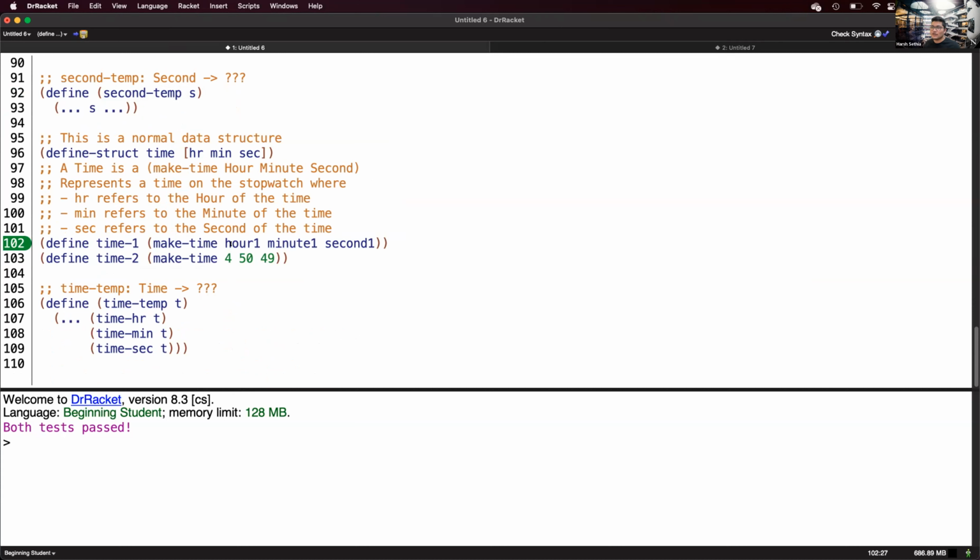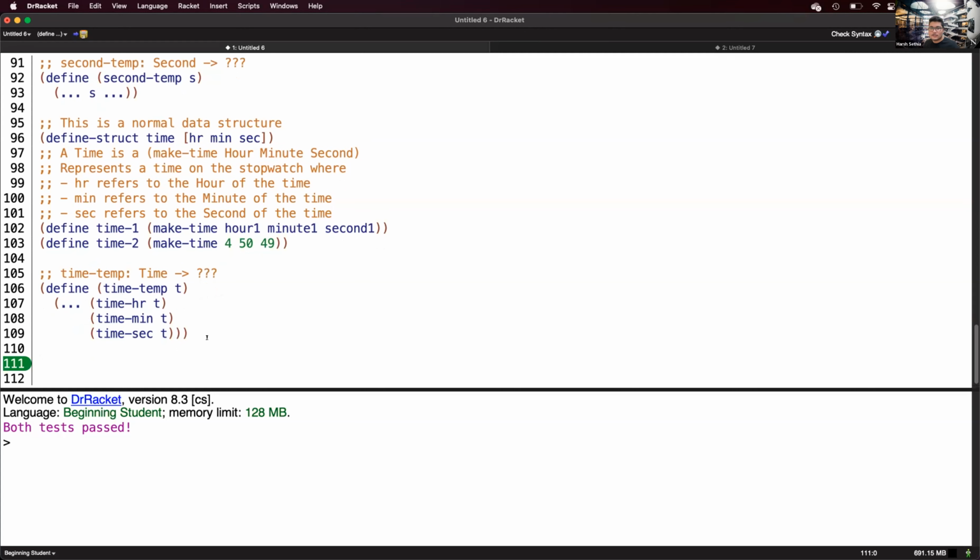One is assuming you have some form of constant defined up top, and the other one is where I'm just giving the data over here as well. The template would essentially have these specific things where we are calling on each individual field. So let's move on to the design of a rat.